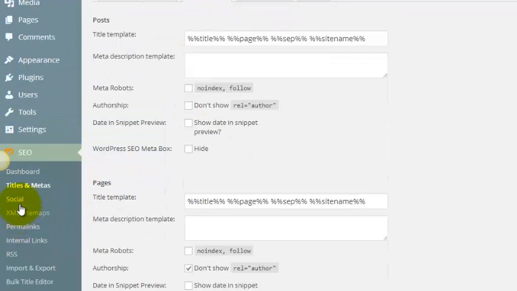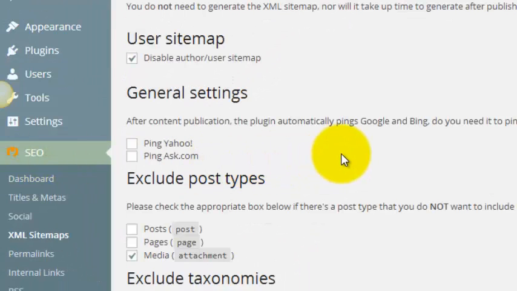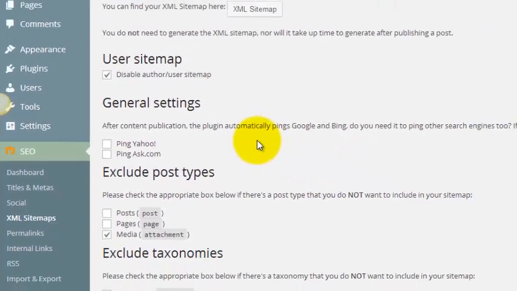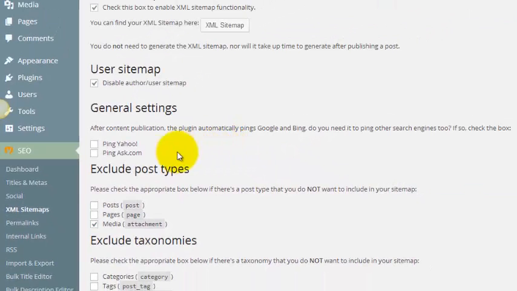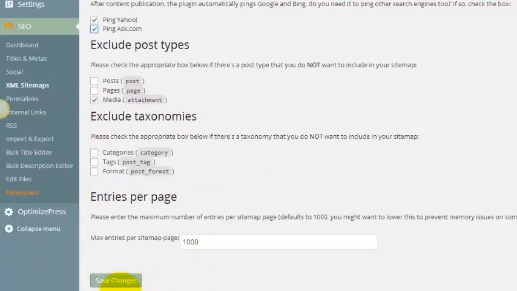I'm going to go to XML sitemaps, and I'm going to ping Yahoo and Ask.com, and I'm going to click Save Changes.